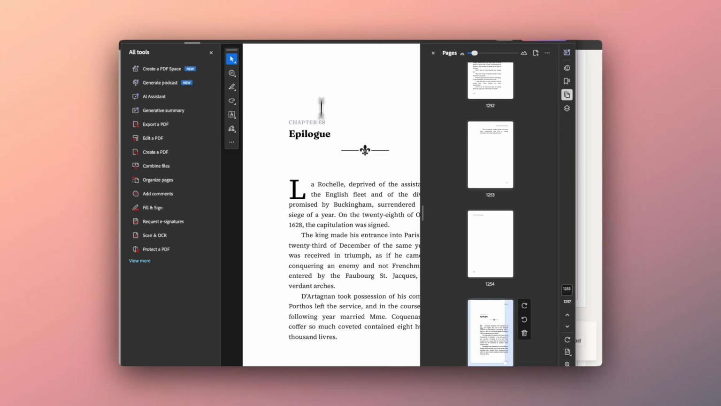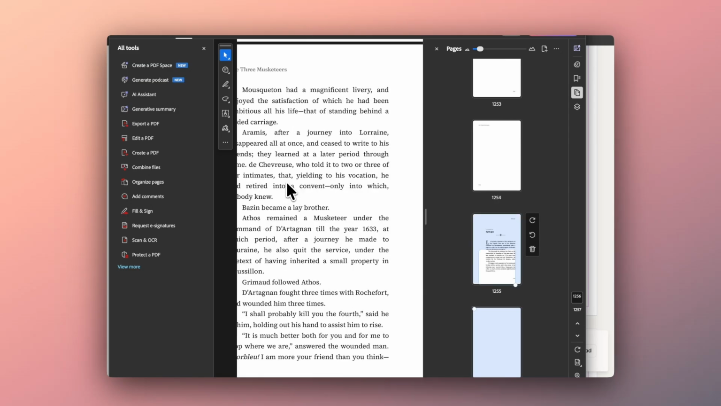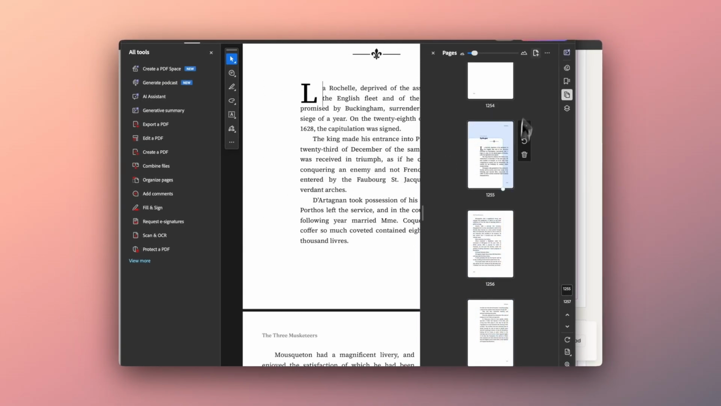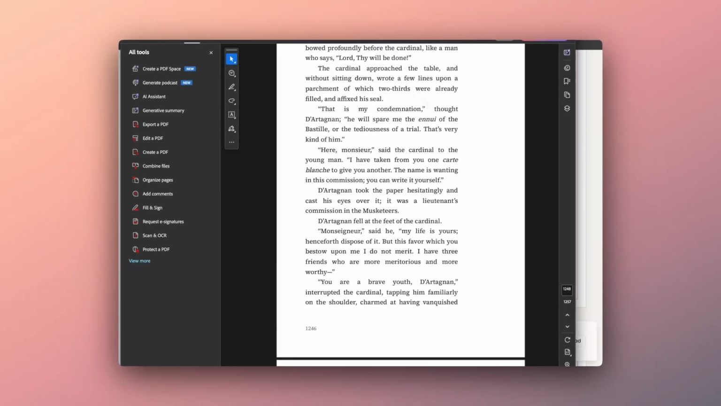Still have our formatting in place. This was left aligned on purpose. Drop caps in place. Everything looks nicely formatted. Looks fantastic. And that is how you export and format a book for print.